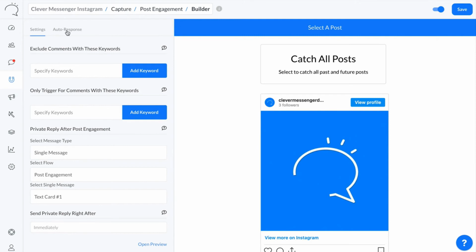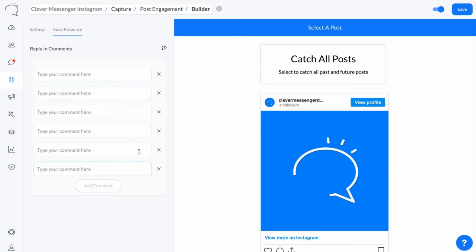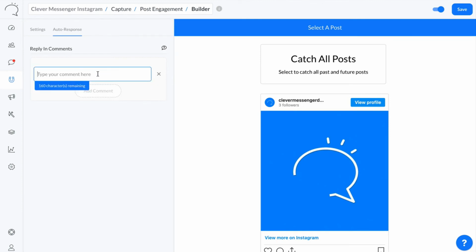Moving on, as we can see right now, we have everything set up right here. I'm moving over to auto response right here and simply add in a comment. You can actually type up to 10 comments right here, and Clever Messenger will randomly pick one comment from the list. However, I'm gonna keep things simple right here and simply say something like, thanks for your comment. And there we go. This is the reply that will be pasted to the actual comment.